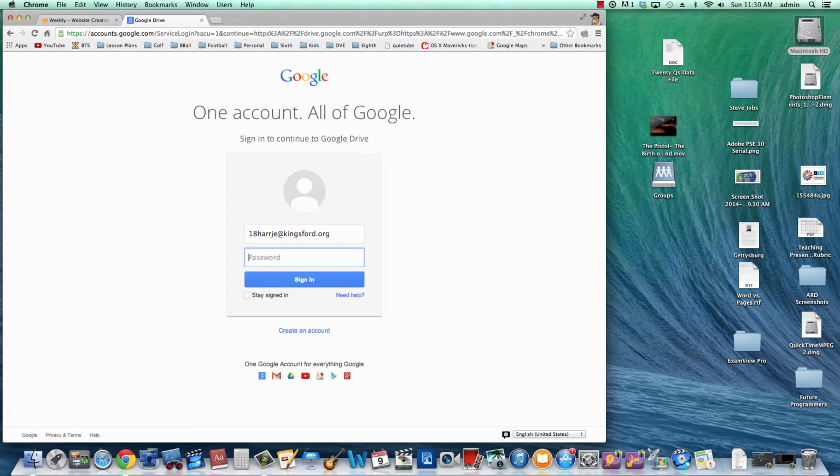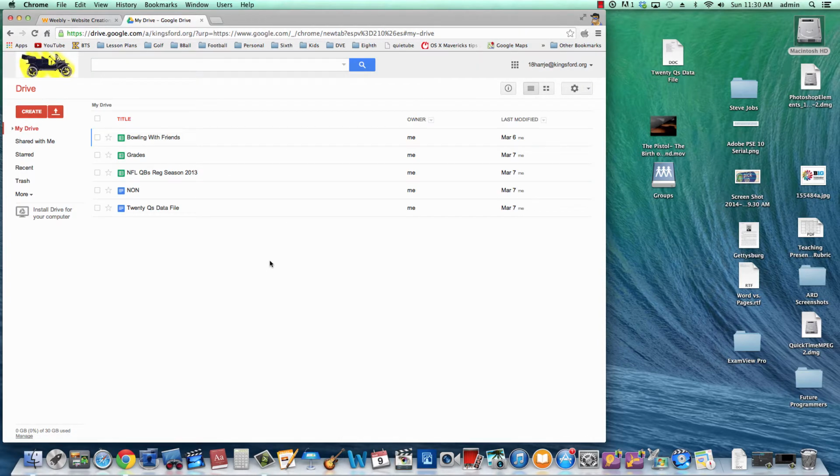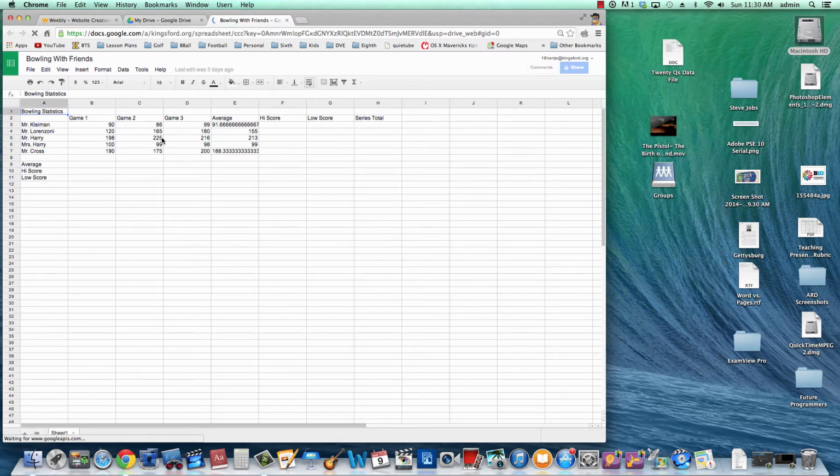Hard to type in passwords and talk, so I don't when I type that in. So there's my Google Drive, and I've got a couple more things in there that I didn't have before, you might notice. But what we're going to do is click on Bowling with Friends, and we're going to add on to the spreadsheet. Okay, learn how to do some formatting things. Okay, and learn some other techniques along the way.